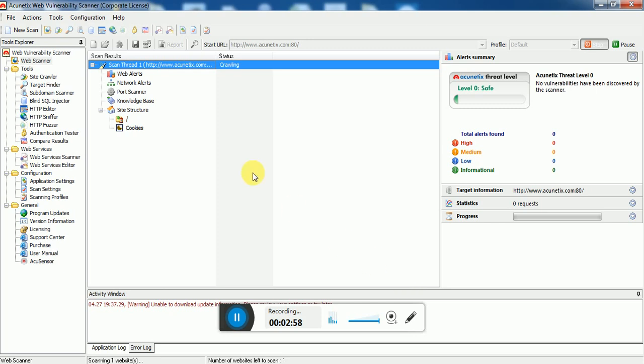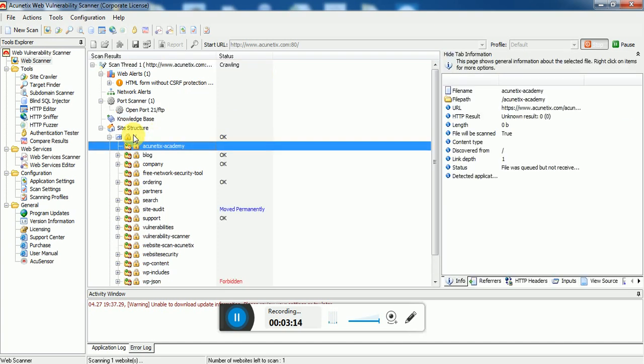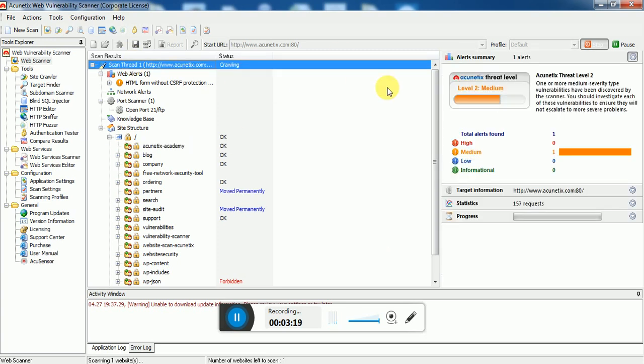You can see that the web crawling has started. On the left hand side, you can see the scan results, and on the right hand side, you can see the summary. Here you can see the website structure. The progress tab shows how much of the scan has been completed. Here you can see that Acunetix's threat level is level 2, medium.